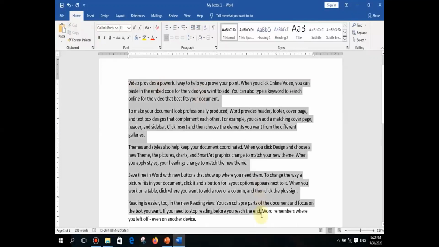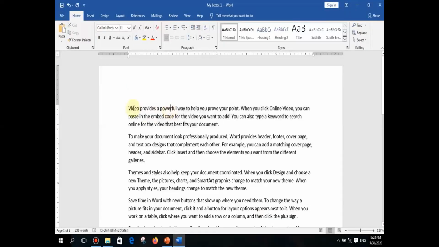The third one, the second one is double click. The third one is to continually click until it selects a paragraph. Okay, this is the third method. You can see here, I hope you heard the mouse clicking sound. Then it selects the particular paragraph.